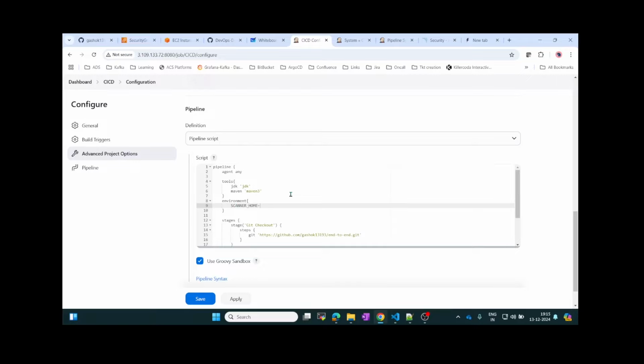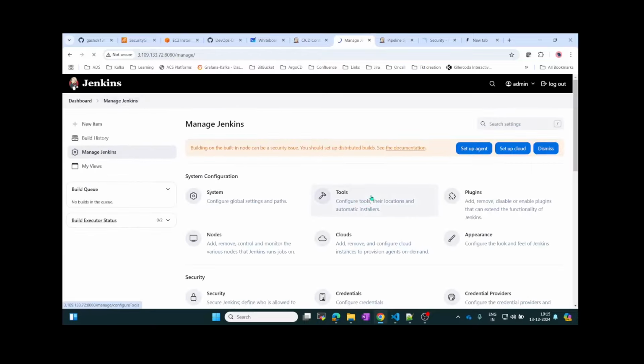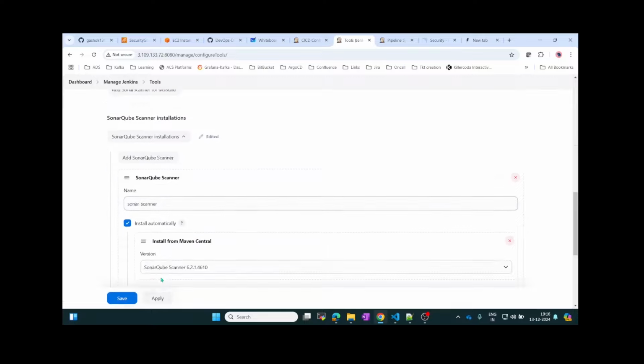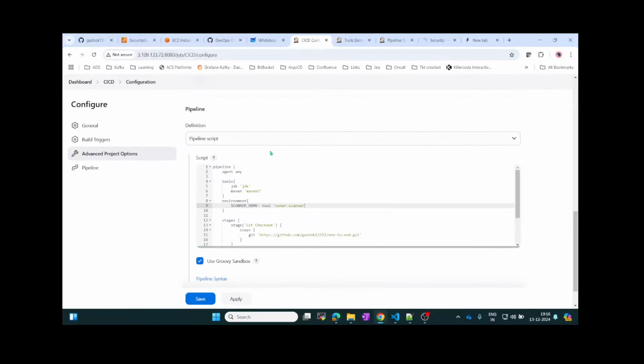So here we have to define the tool. Okay, and what is the name we have given for that one? We have given as sonar scanner. How have we given it? If you come here under manage Jenkins tools, sonar, if you see here, we have given the name as sonar scanner, right? In case you give some other name, you have to just replace it with that name.